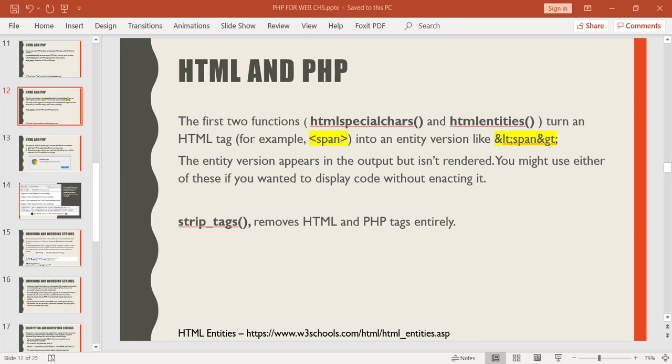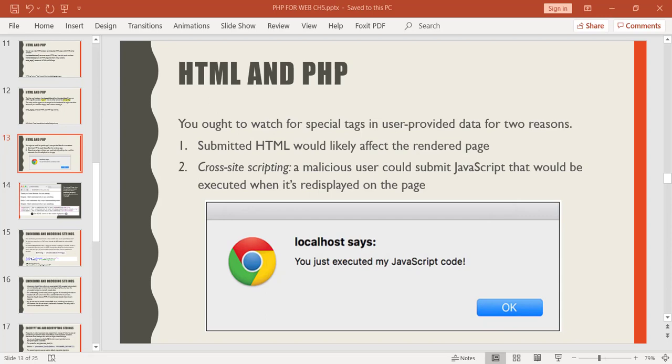The strip_tags function removes all HTML and PHP tags from the string. We will see examples of these functions shortly. It's important to check for HTML tags in the user-provided data for a few reasons. As we discussed previously, any HTML tags that the user enters could impact the display of the web page. A user could enter any HTML tags including tables, divs, or even CSS styles.